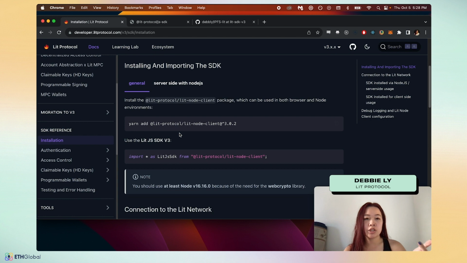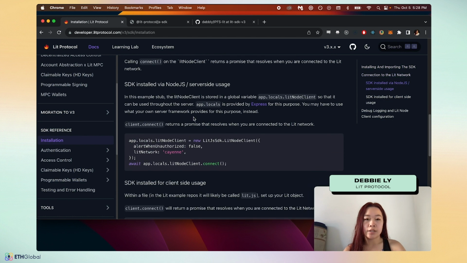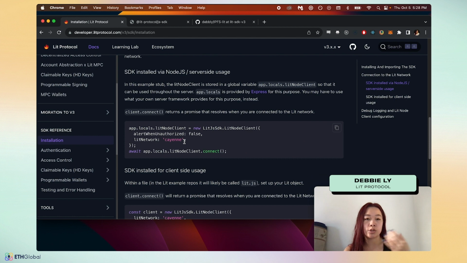So with the installation, you'll import the 3.0 package or above, and then make sure that when you're connecting to the Lit node client that you're passing in the Lit network as cayenne. For v3, that is the only network that is supported, and so make sure that that flag is added in.